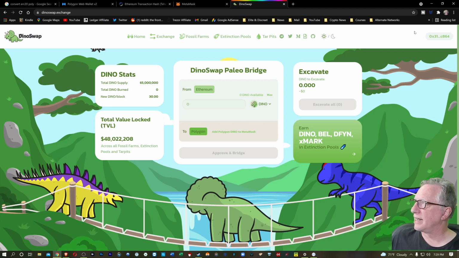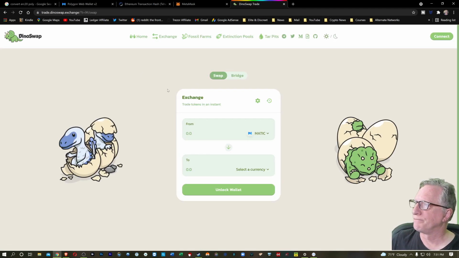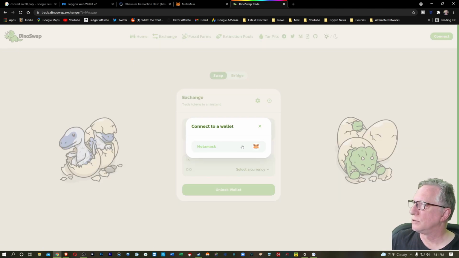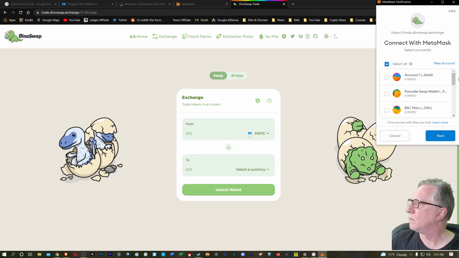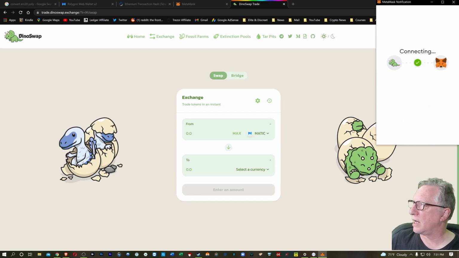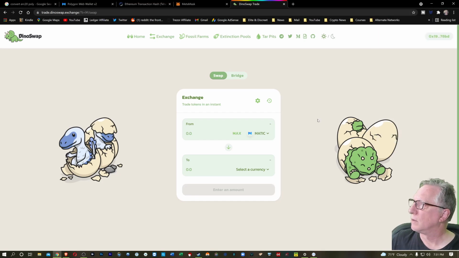All right, so we've got that connection to the wallet. Let's check the exchange here. And let's connect to our MetaMask wallet. So this Ledger 1 wallet, connect. All right? Okay, there. So you can see there that we've got that Matic balance. Now we can trade for other tokens on this platform.